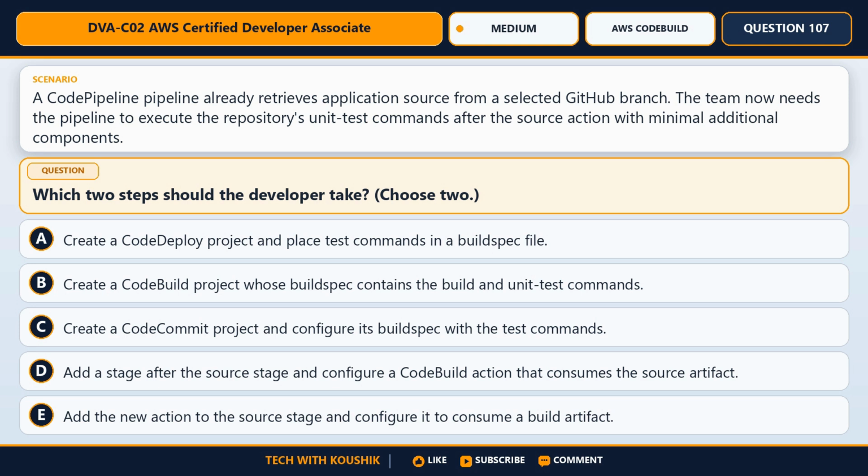Choose two. Option A. Create a CodeDeploy project and place test commands in a buildspec file. Option B. Create a CodeBuild project whose buildspec contains the build and unit test commands. Option C. Create a CodeCommit project and configure its buildspec with the test commands. Option D. Add a stage after the source stage and configure a CodeBuild action that consumes the source artifact. E. Add the new action to the source stage and configure it to consume a build artifact.